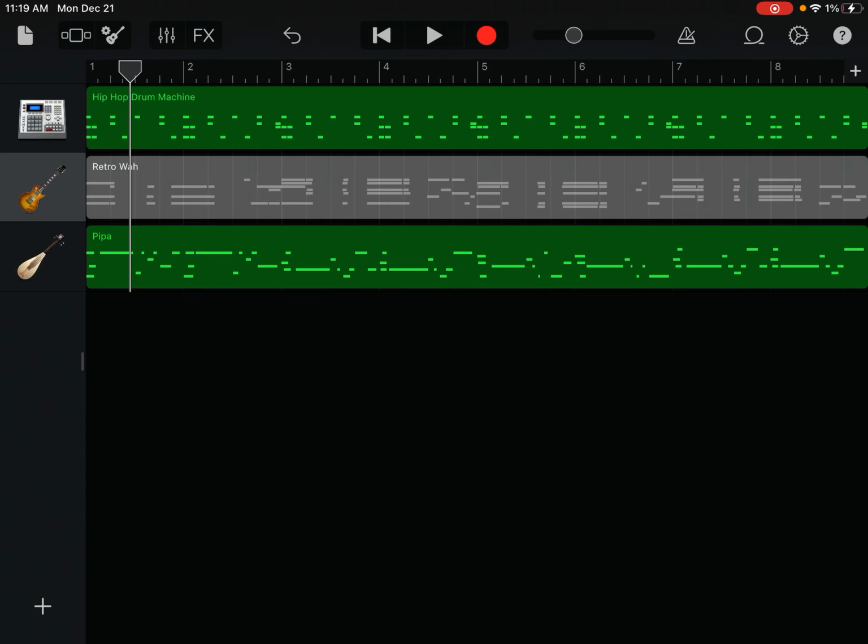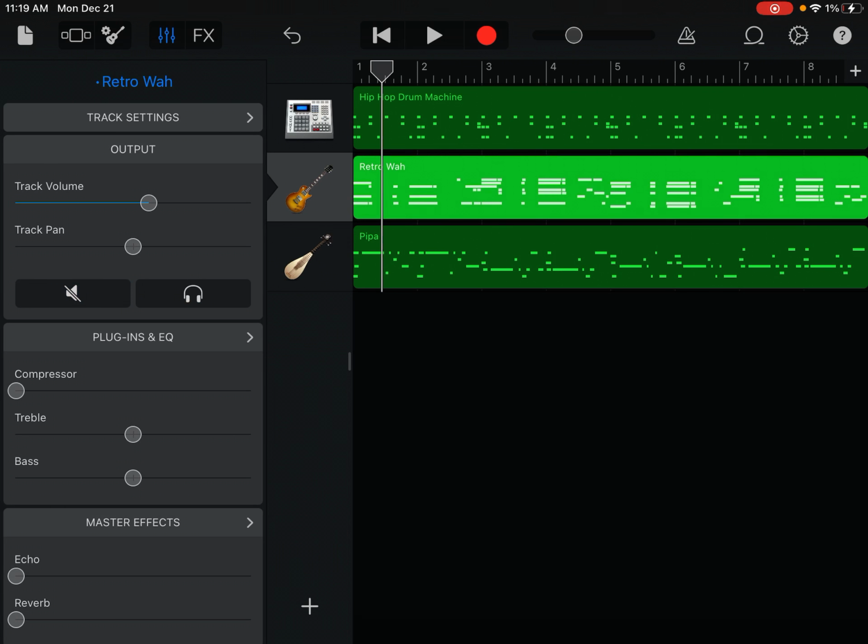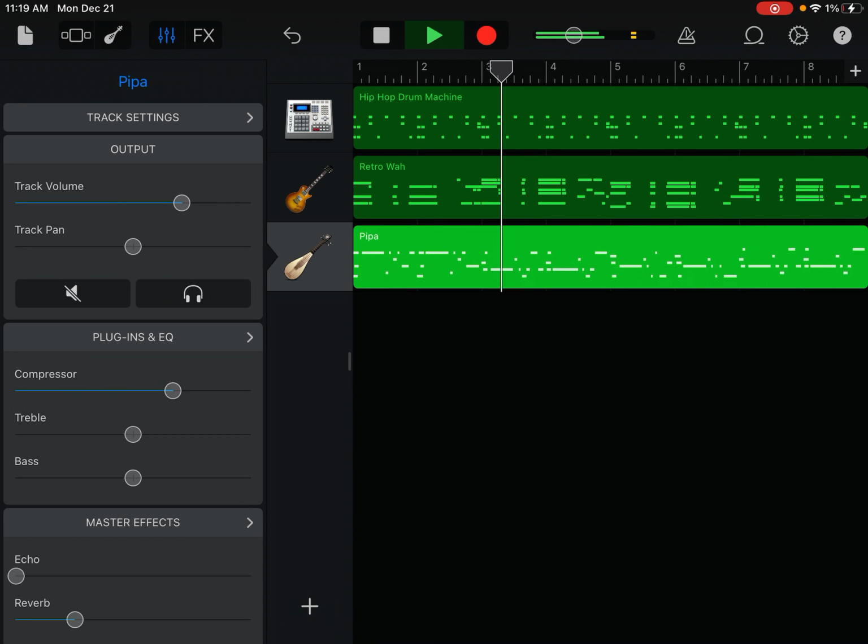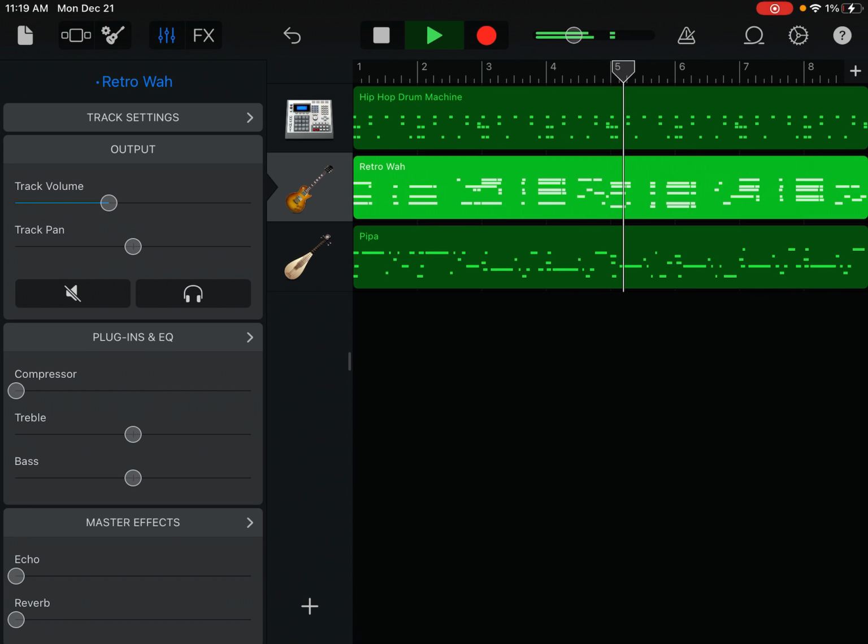At this point, I'd want to maybe go and turn back on the volume for my guitar and mess around with the volumes of these two and see how they fit together. My pipa is a bit loud, and my guitar's a bit soft. I don't know. That's up to you.